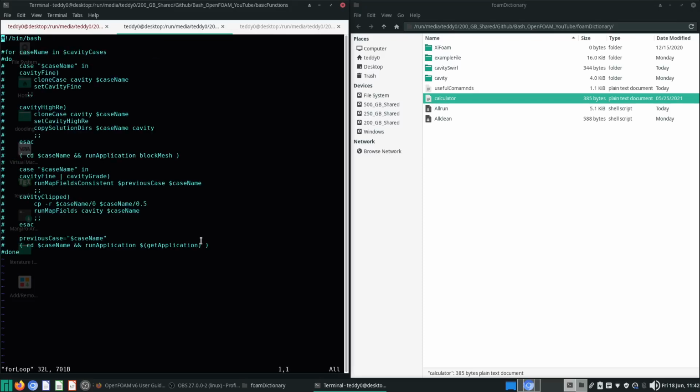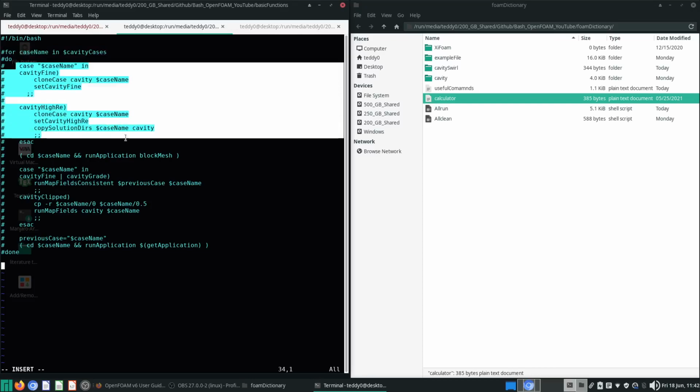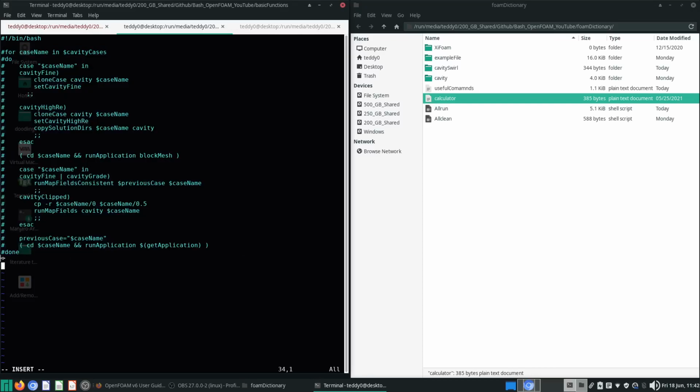Let's go to for loop. Let's talk about the for loop first, because this is the part outside. It says for case name in cavity cases, do, and then you'll have all of this script here, then it's done. So this is the basic syntax of a for loop: for something in something, do, and then we'll have done. So what is this something?